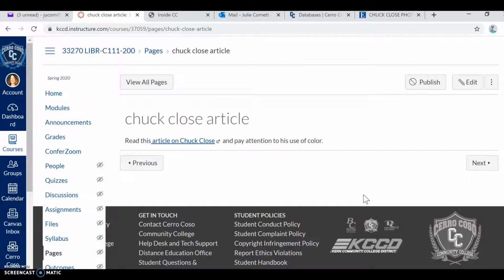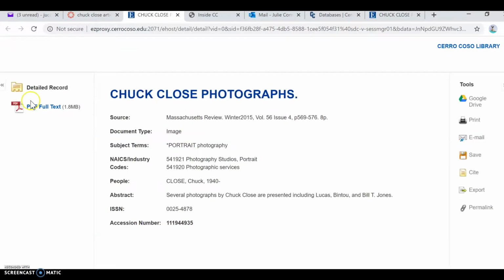Once the student clicks on the link, they will be taken to the article in the database, which opens up in a new window. Note that the PDF of the article full text needs to be clicked on to read the full article. It's a good idea to add a note instructing students to do so.